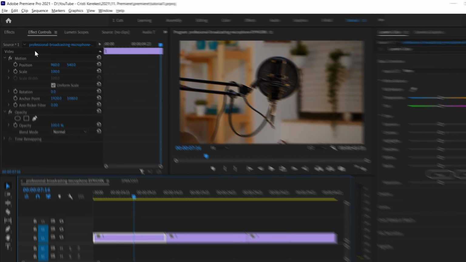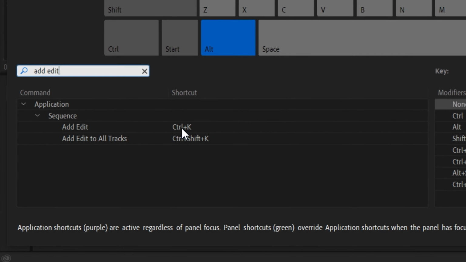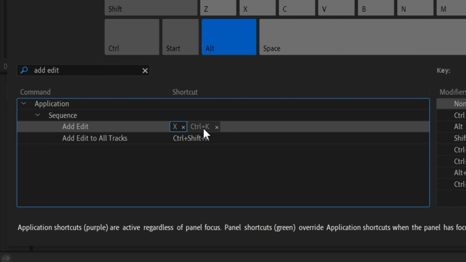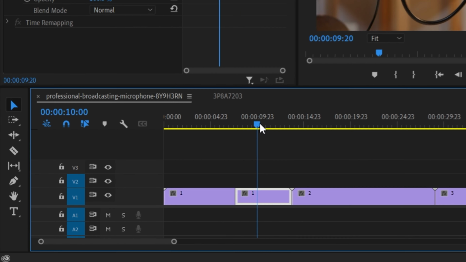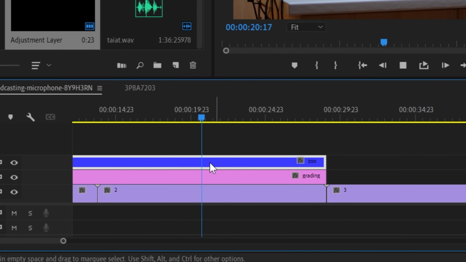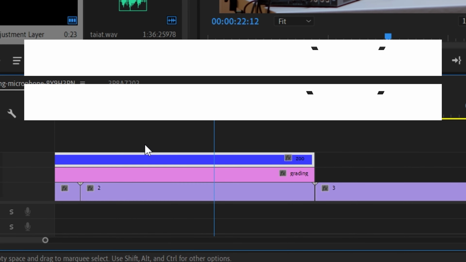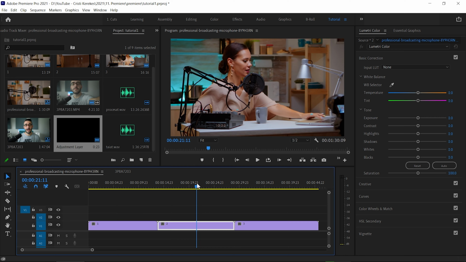Instead, do this. Go to Edit, Keyboard Shortcuts, search for Add Edit, click on the assigned shortcut and then press X to add a new shortcut. Press OK, and from now on you can make cuts on the selected clip every time you press X. If you have multiple tracks here that you want to cut in the same place, just use Ctrl plus Shift plus K.